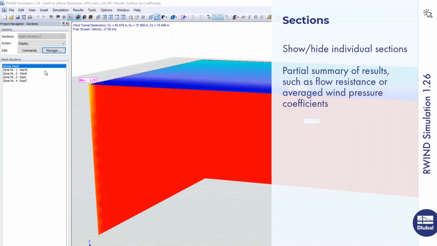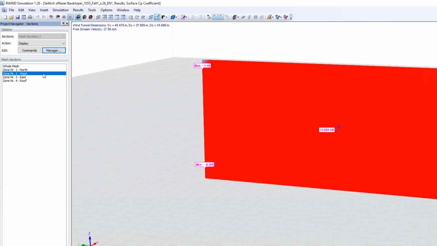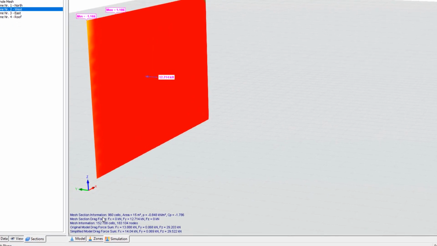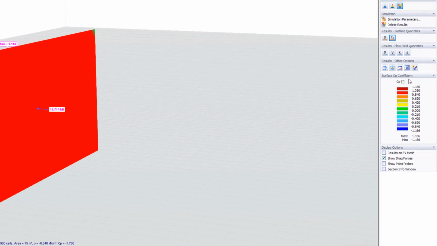In addition to user-defined sections, zones are also displayed in sections. Show or hide them individually. You can, for example, display flow resistances or average pressure coefficients for individual areas.